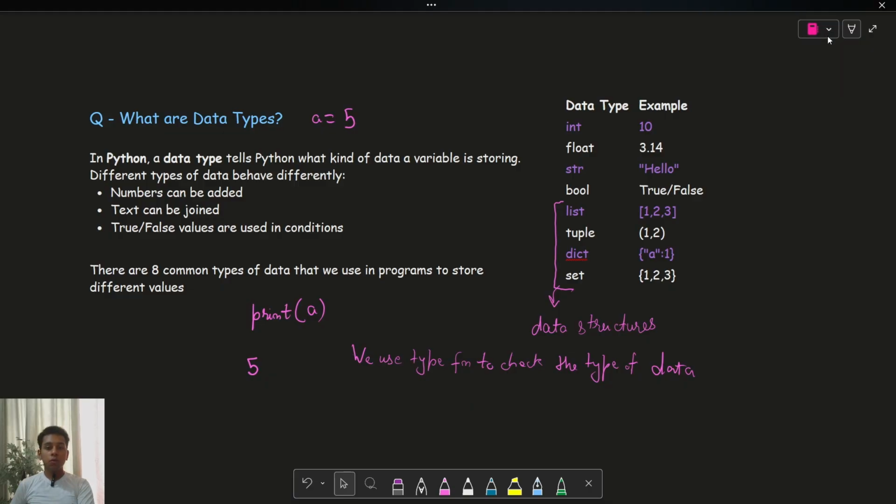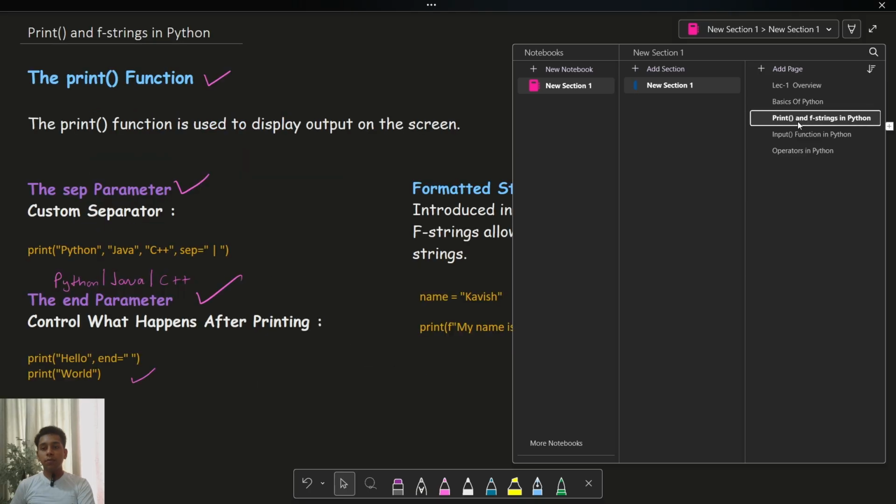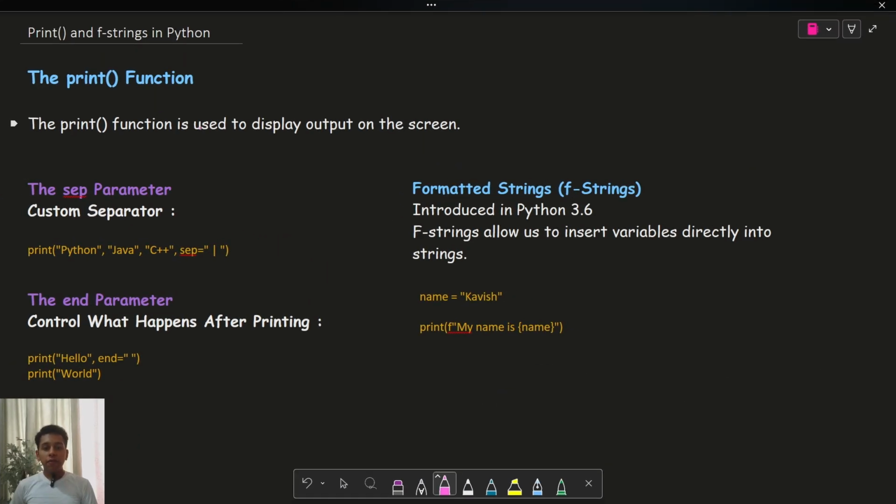Let's jump on to print and f-strings in Python. The print function is used to display output on the screen. We have already used it here many times. Next we will study formatted strings. A formatted string allows us to insert variables directly into strings, like name is Kavish, a variable, print f, then double quotes, my name is curly brackets name. This is the syntax of this. Now let us see how you will do this.